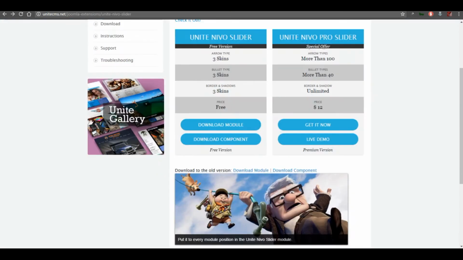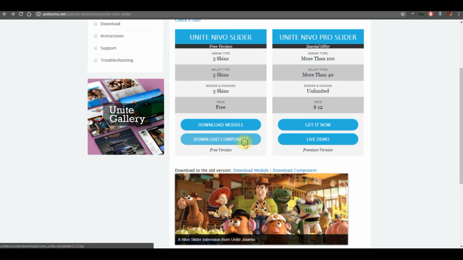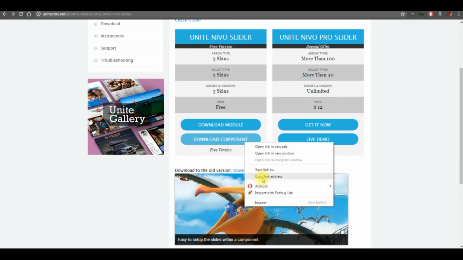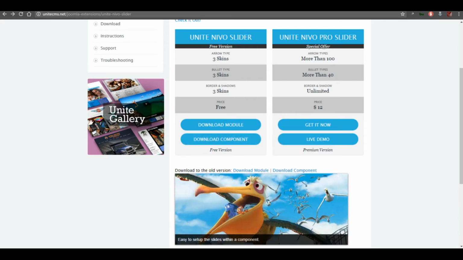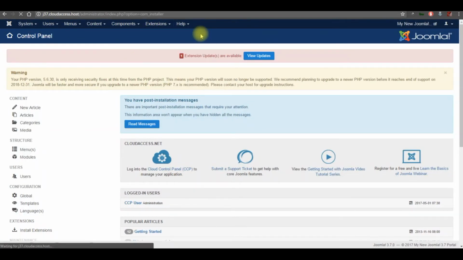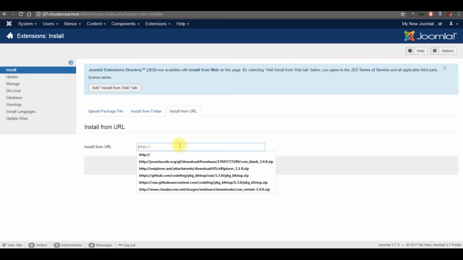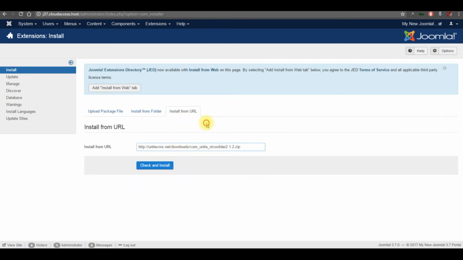Okay, right now let's see. So basically we have a component and a module. So we just right click and copy link address. We go back, we manage, we install. Okay, install from URL. I just paste them here. Okay, let's check and install.